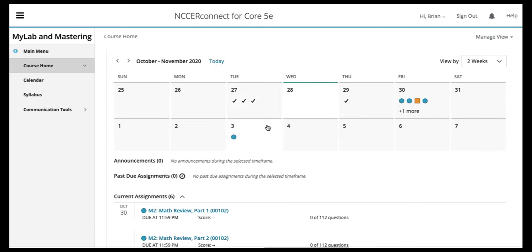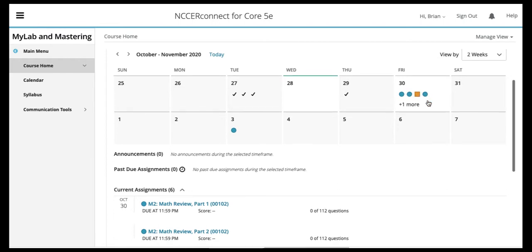From here, you can quickly see, as a student would see, what their upcoming assignments are in a two-week at a glance. So a student can see here there are a few assignments due earlier this week. There's check marks here, meaning they've completed them. They can see there's a few more assignments due on Friday. There's a homework assignment, a quiz. And then next week they can see there's something due on Tuesday the 3rd.